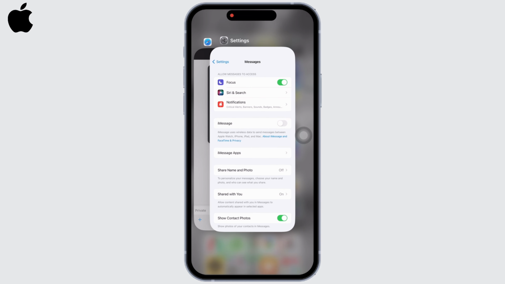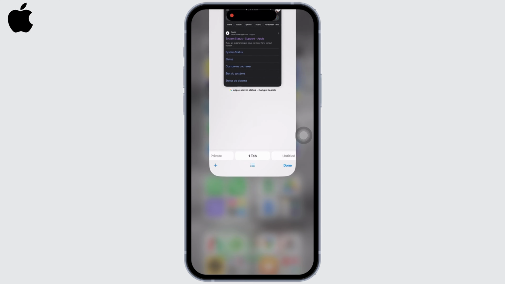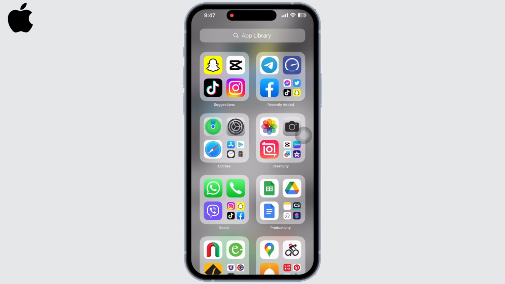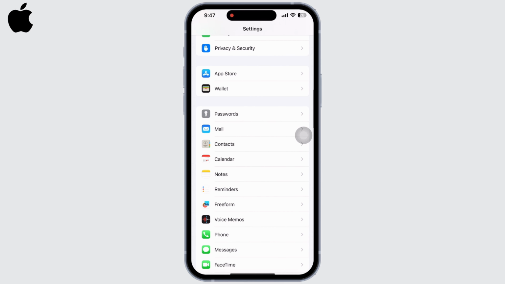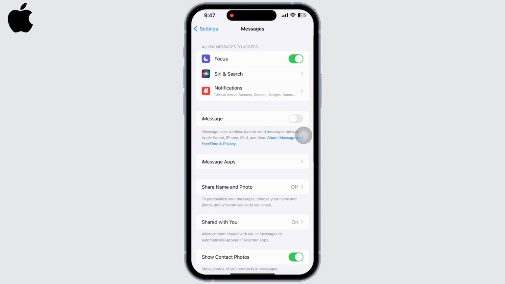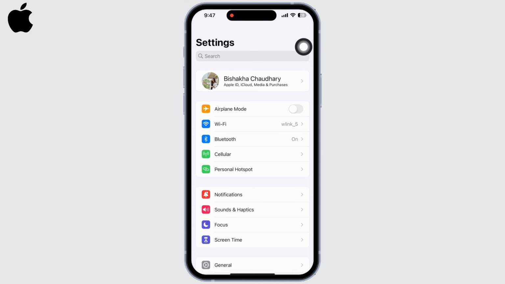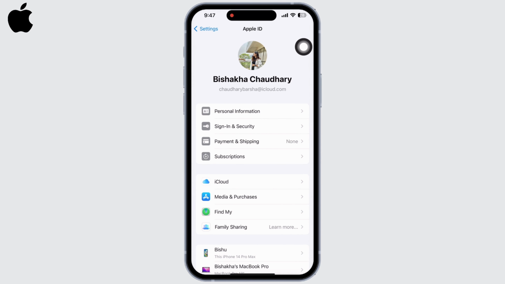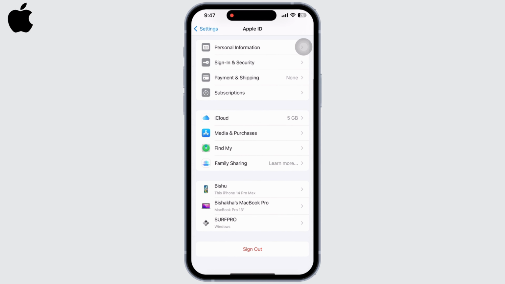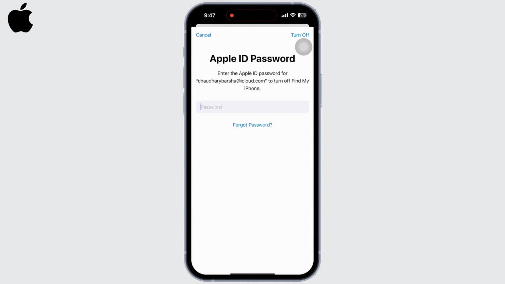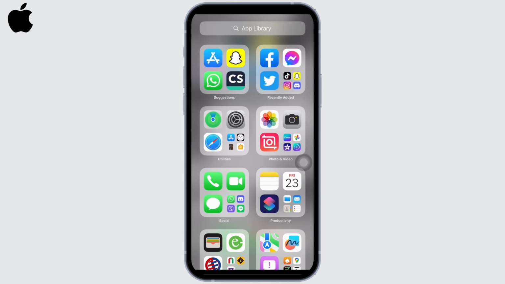Force quit the app by swiping up and exiting the app, or if you have an iPhone with the home button, then double click on the home button and force quit the app. Now open settings again and go to messages and toggle on the button for iMessage. Also tap on your name banner, scroll down and sign out of the device by entering your password and then clicking on turn off. You can also force restart your device.